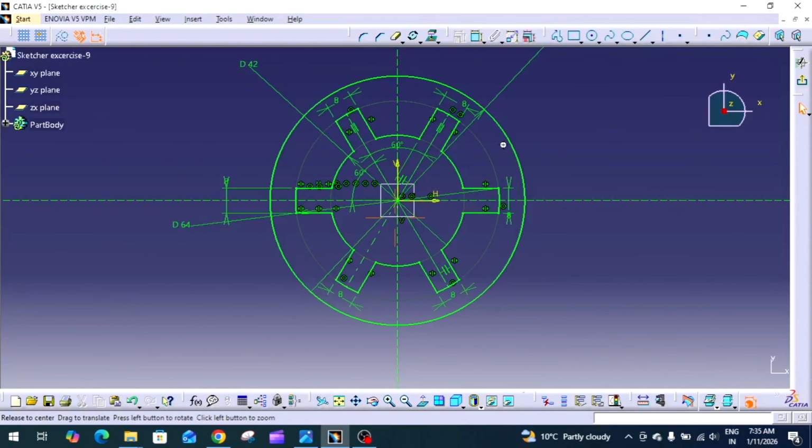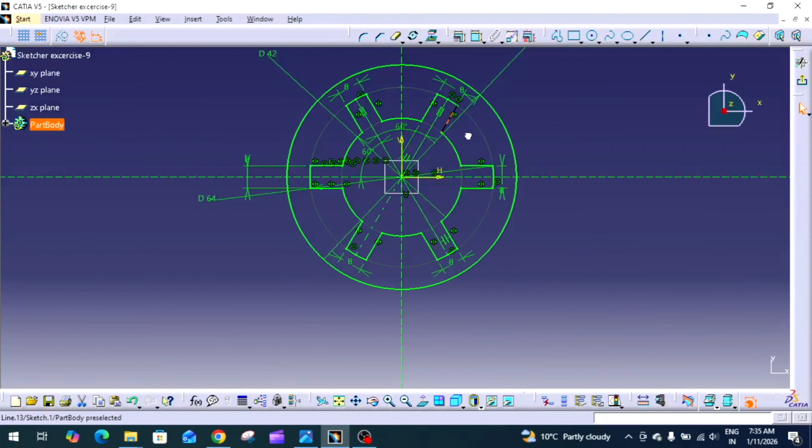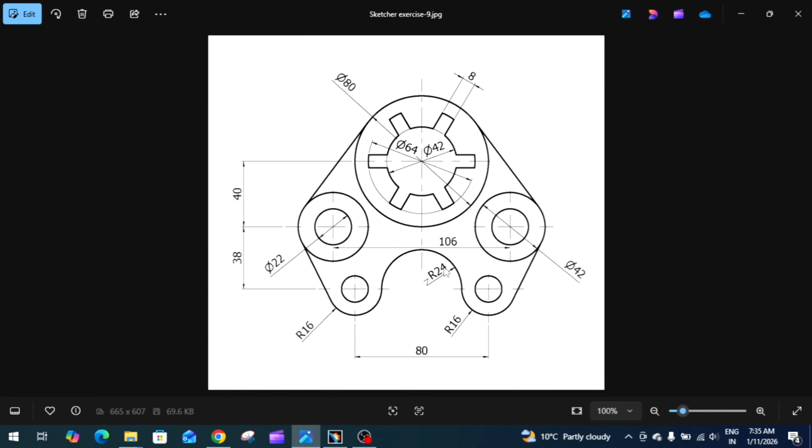Now you can see my sketch is fully constrained. Now try to drag. Is anything moving? No, everything is fully constrained. Next, in the next step we will create this circle of diameter 42 and the inner circle of diameter 22. This is 40 mm from the origin in vertical distance and they are 106 mm apart. So we will create one and use the mirror tool to create the other.